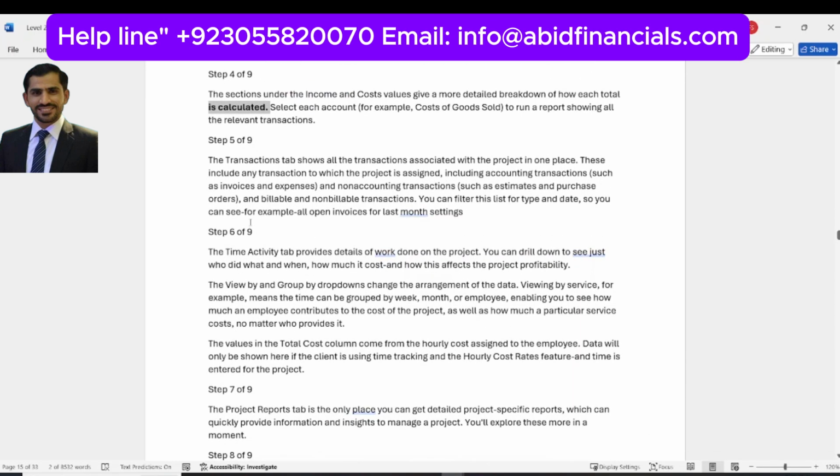The transaction tab shows all transactions associated with the project in one place. So it includes any transaction to which the project is assigned, including accounting transactions and non-accounting transactions, and billable and non-billable transactions. You can also filter this list by type and date. So these are also important here.